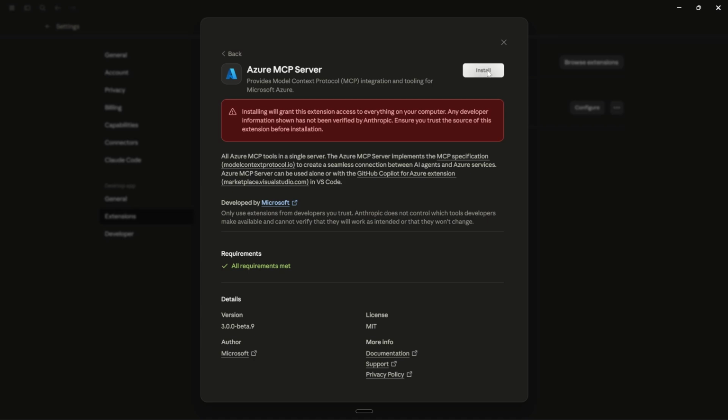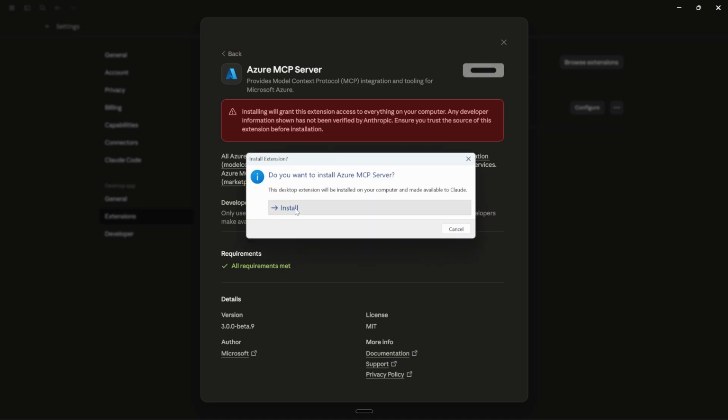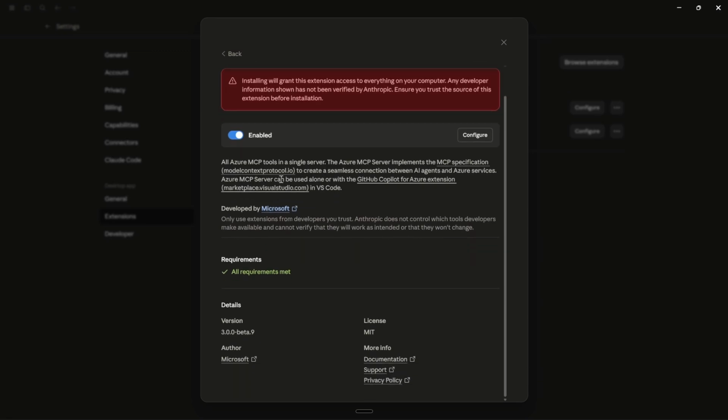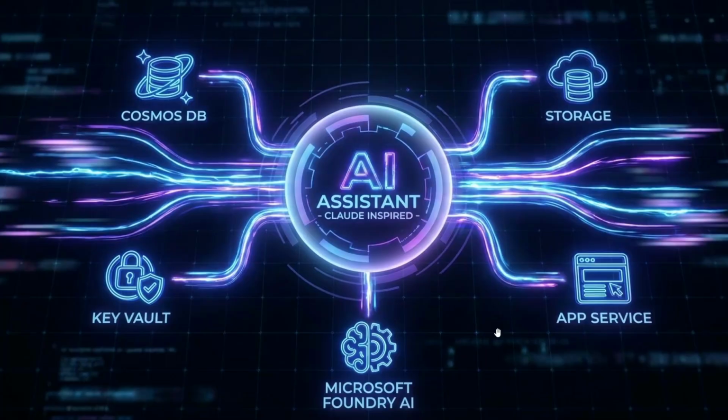I will click on Install. Let me choose Install again. Now the server is installed. As we can see, the Install button in the detail pane is changed to Uninstall, and the server shows as enabled. Now we have unlocked over 100 Azure Services tools directly inside Claude.